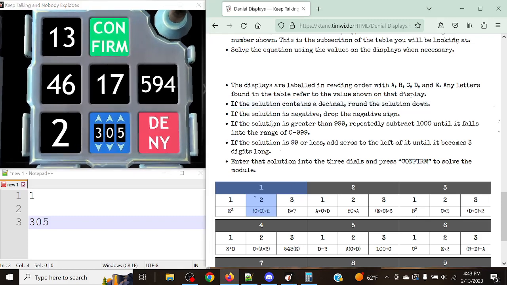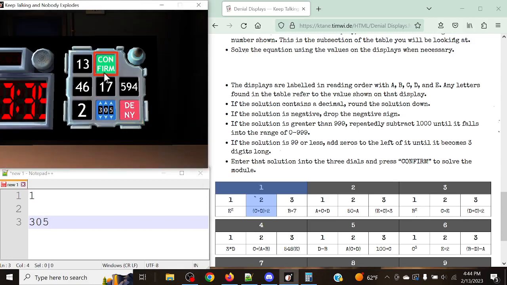Now, if the solution was negative, we're going to drop the negative sign. If the solution is greater than 999, which it's not, thankfully, we would repeatedly subtract 1000 until it falls into that range. And if the solution was 99 or less, we're simply going to add zeros to the left of it in order to make it 3 digits long. Now, once we have our code inputted into the module, in this case 305, we're going to hit confirm.